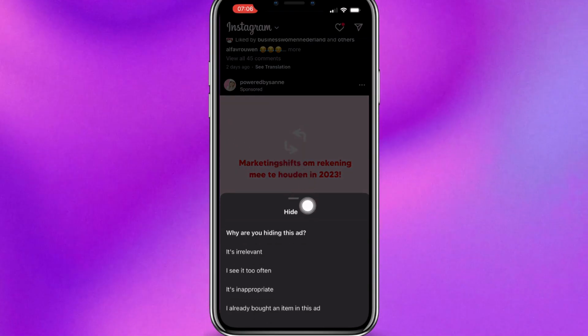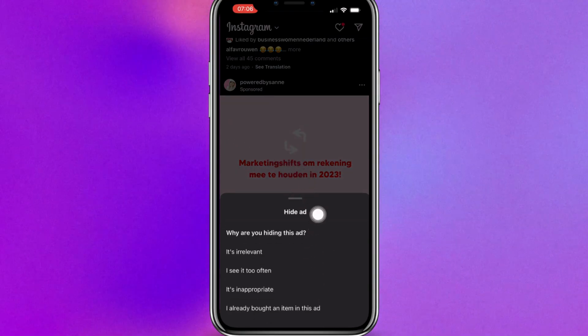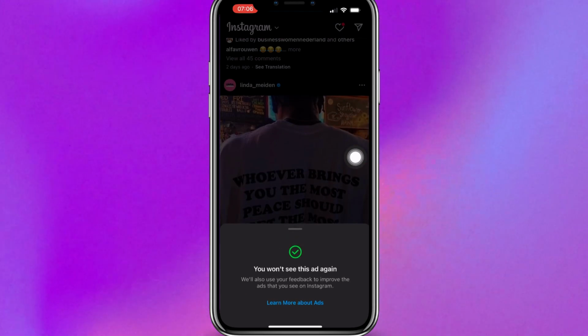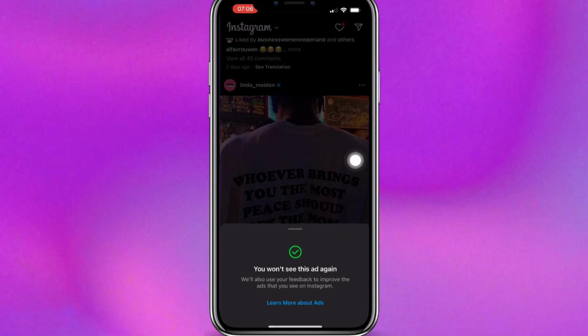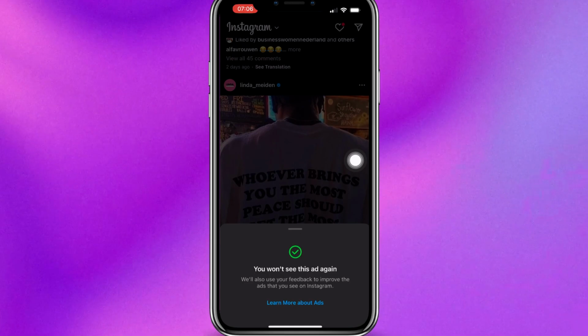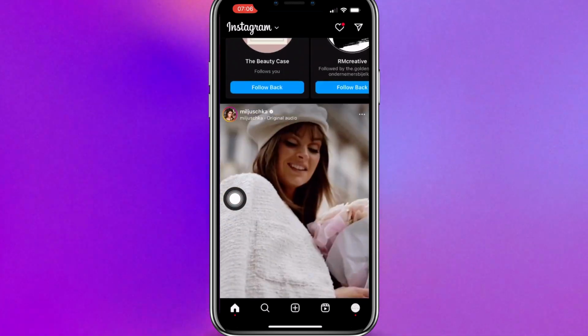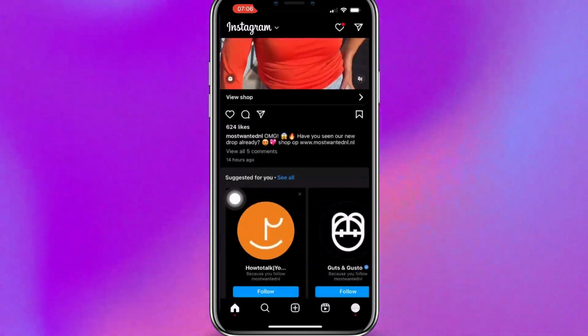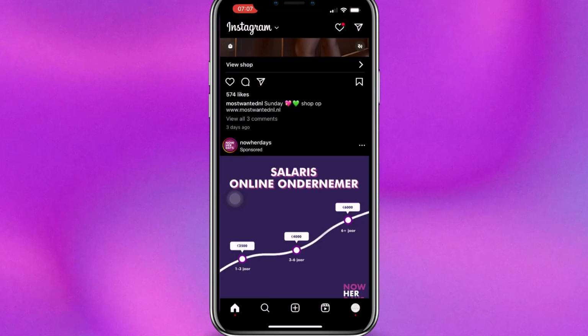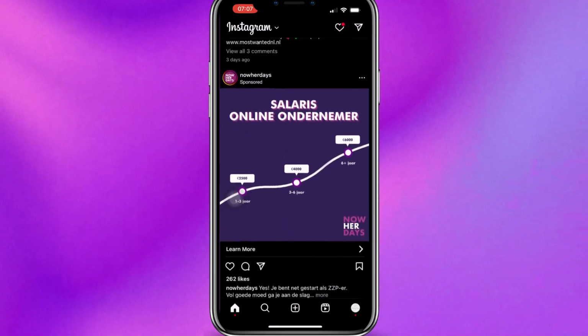And now you can choose between all these options. And you can, for example, click on I see it too often. And then I get the message, you won't see this ad again. But it doesn't help me without seeing other ads because I will still see them. So what I can do now is, as you can see here, there's a new ad.